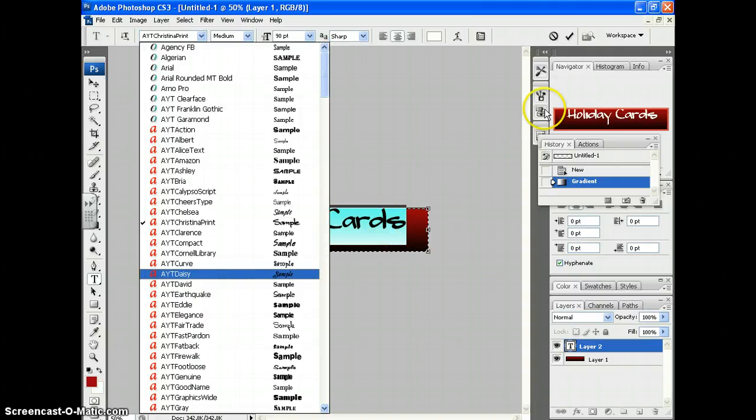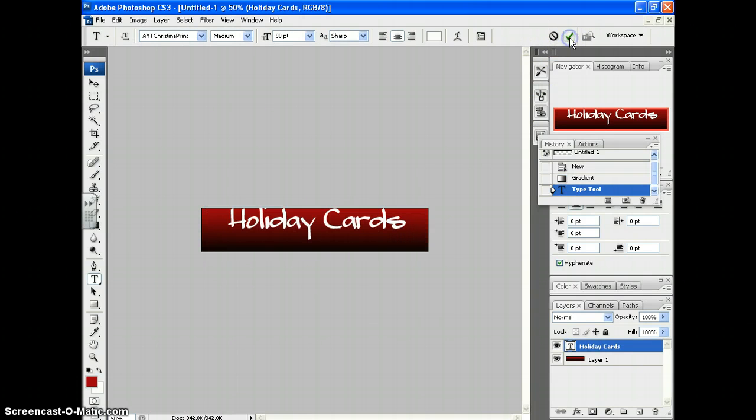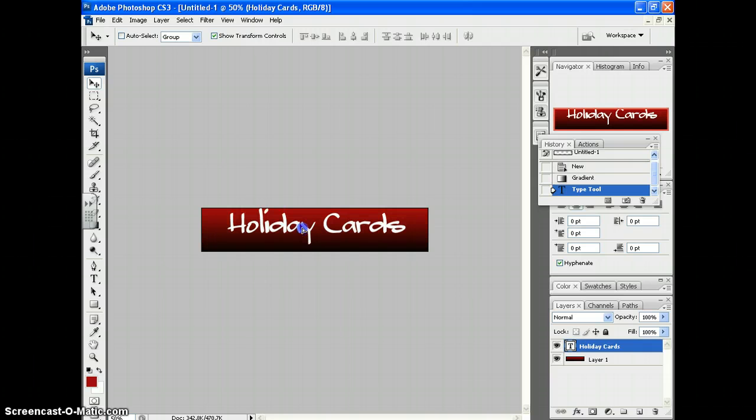So I've got the font that I want. I'm going to accept this. I like how it looks. I'm going to kind of click on the arrow. Sorry, I've got a cold right now. Okay, I'm going to move this down, and I want to add a stroke around this.